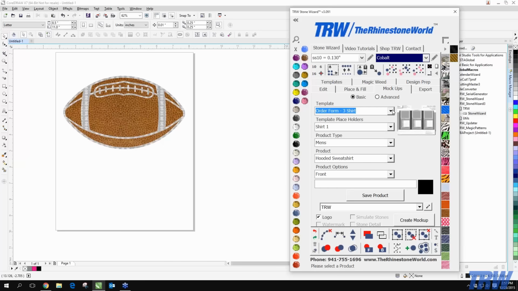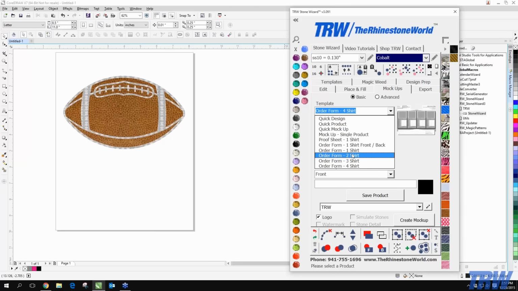Okay, so we have all the order forms here. I'm not sure we're going to be able to get to all the order forms right here, but just knowing one order form really is going to help you through knowing all the other types there, because it's basically just adding shirts to it. So we'll just go ahead and do this one right here.